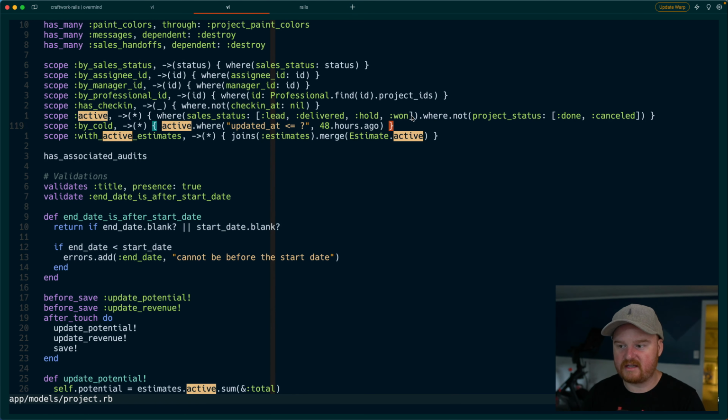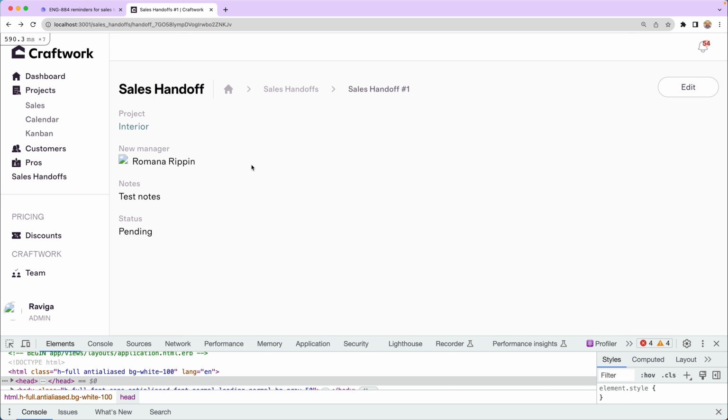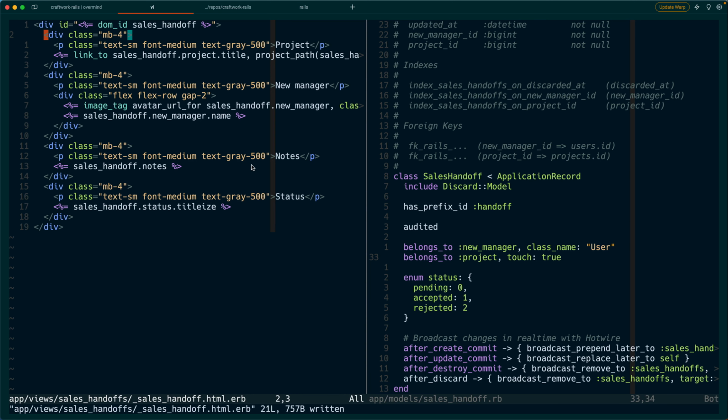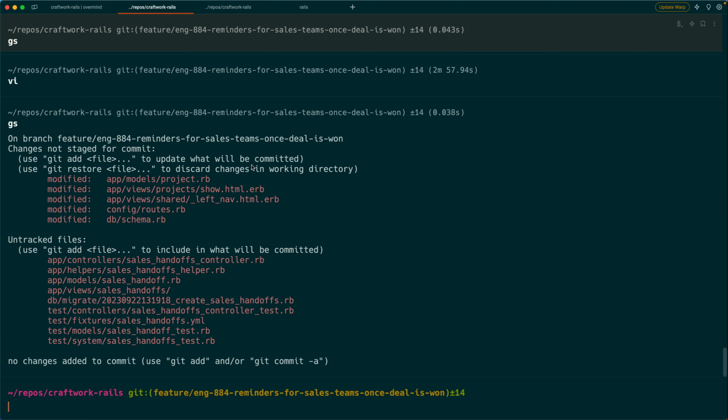And then we probably also want some way from this page to let the receiving manager approve it or like accept it. So we'll get there in just a moment. But before we do that, let's also notify in Slack when this happens. Okay, let's see. Actually, before we go too far, let's run the tests.